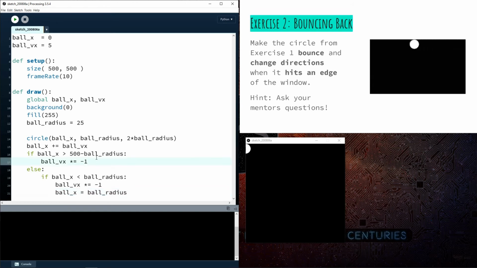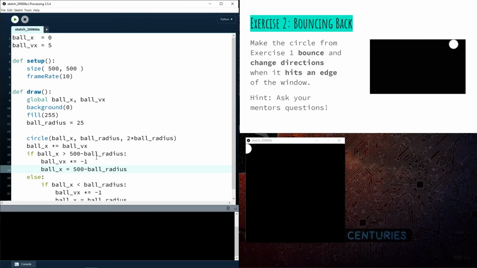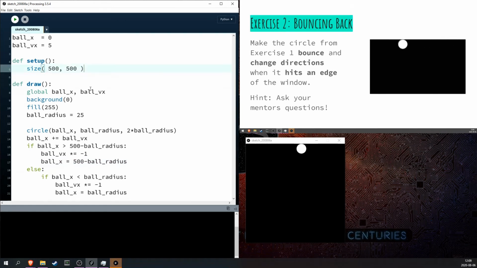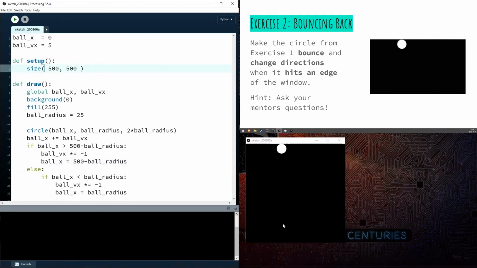We'll want to do something similar up here. So up here we will say ball x is equal to 500 minus ball radius. And this again checks if we're past the right side of the screen, it reverses our speed, and then sets our position to a position that we know is valid. And so when we run this one, and also change our frame rate back to normal, we see a ball that bounces off the edges. And this is what we wanted.